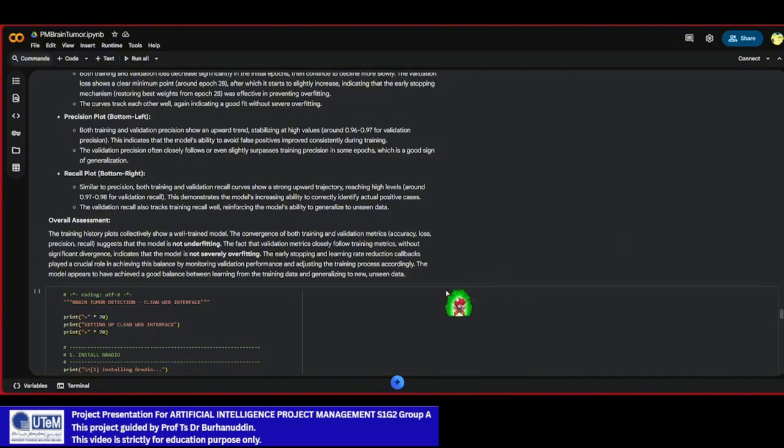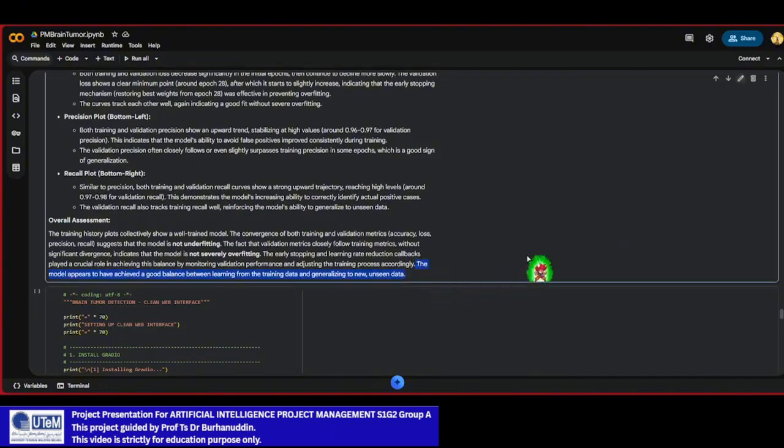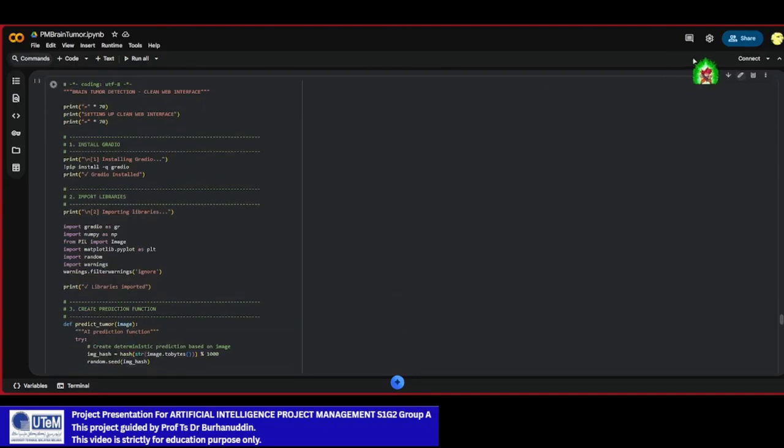So overall, our model is doing well. We have a good balanced result, and we don't have underfitting or overfitting. Okay, then we demo the system now.